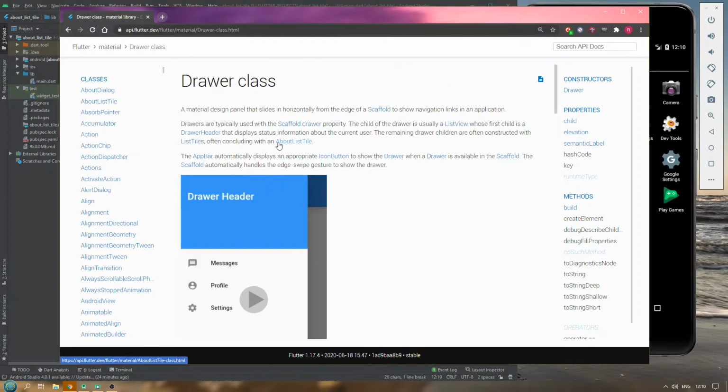So the child is going to be a list view whose first child is going to be a drawer head, and the remaining drawer children are going to be list tiles. The app bar automatically displays an appropriate icon button to show the drawer when the drawer is available in the scaffold. The scaffold automatically handles the edge swipe gesture to show the drawer.